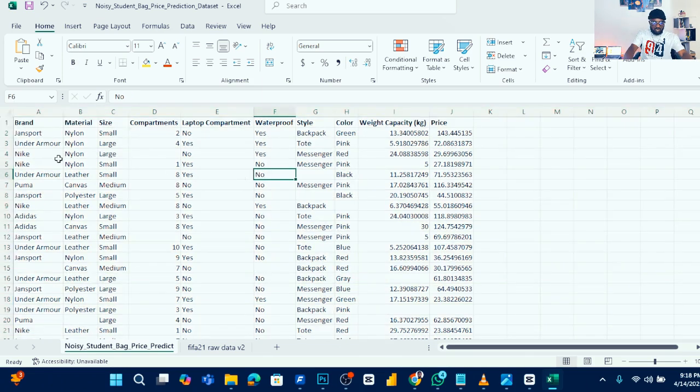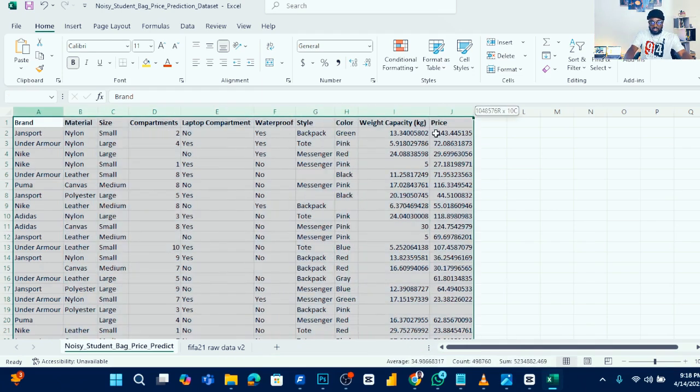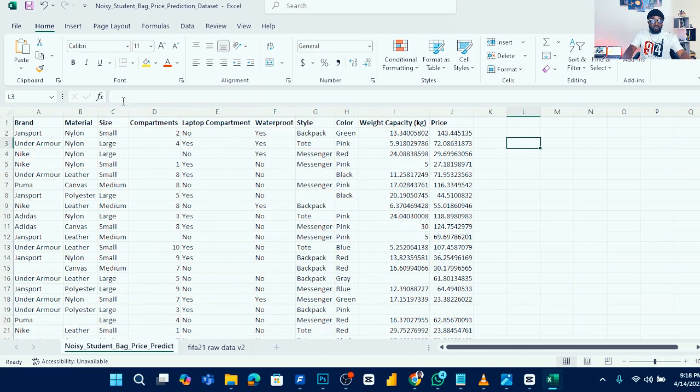Let's inspect our data set here. So this data set has 49,876 rows. Then let's see how many columns it has. It has just 1, 2, 3, 4, 5, 6, 7, 8, 9, 10. It has just 10 columns. All right, so that is what we have for this data set.